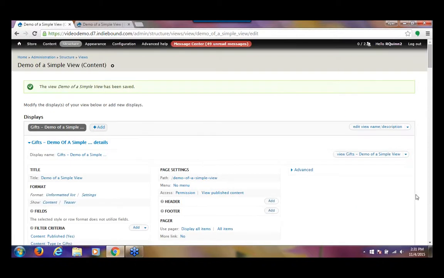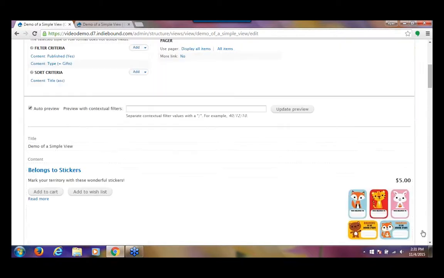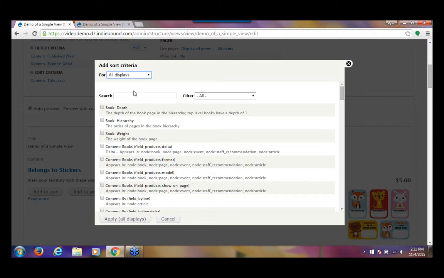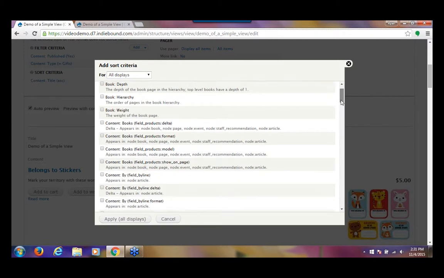And I want to make one more change to this. I do not want to filter it. I do not want to sort it by title. I want to sort it by the date I created it so that my newest items are always appearing at the top. So I'm going to click on the Add button, and I'm going to search for my create date.